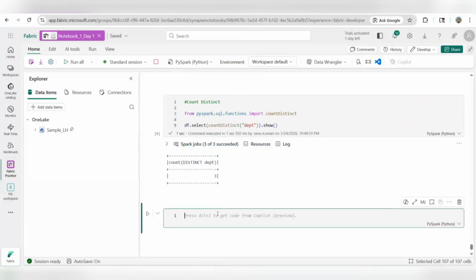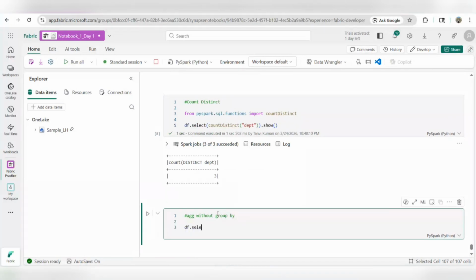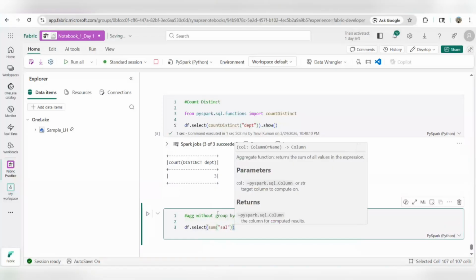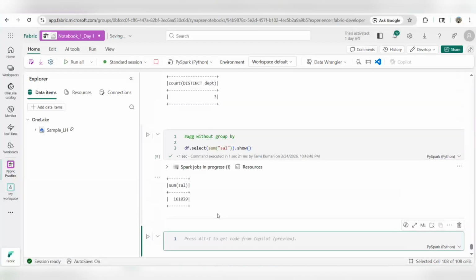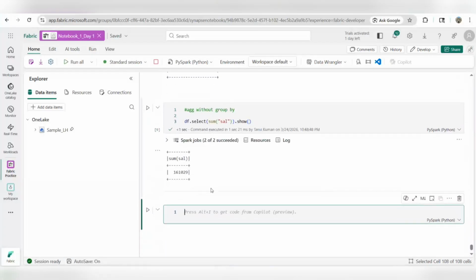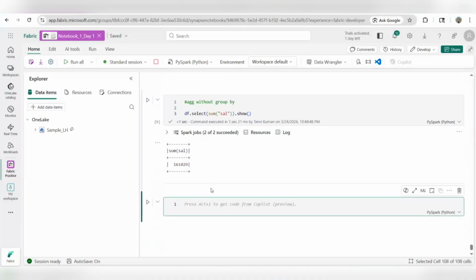Now, what if we want to use aggregation without a group by? How can we do that? We don't want a group by, we just want the sum of salary. Aggregation without group by. So we'll write df.select, and what we need is the sum of salaries. I'll use sum of sal dot show. Here we can see the total salary, for all the employees, in that particular column.